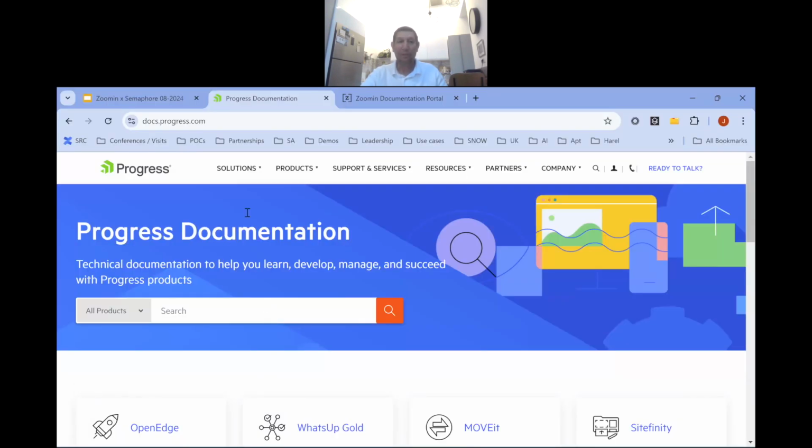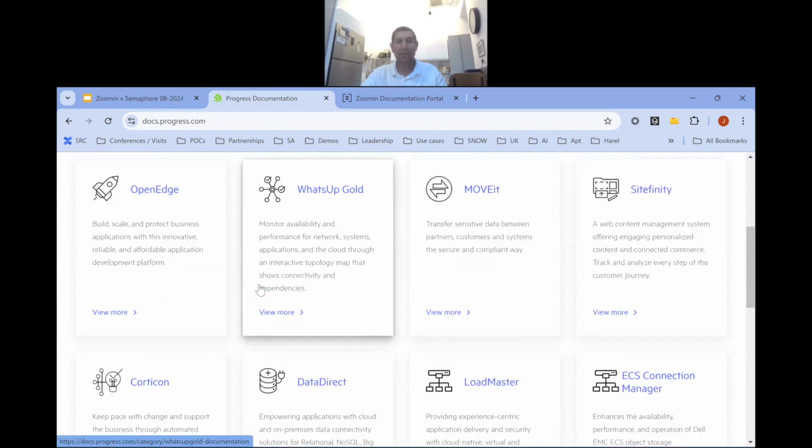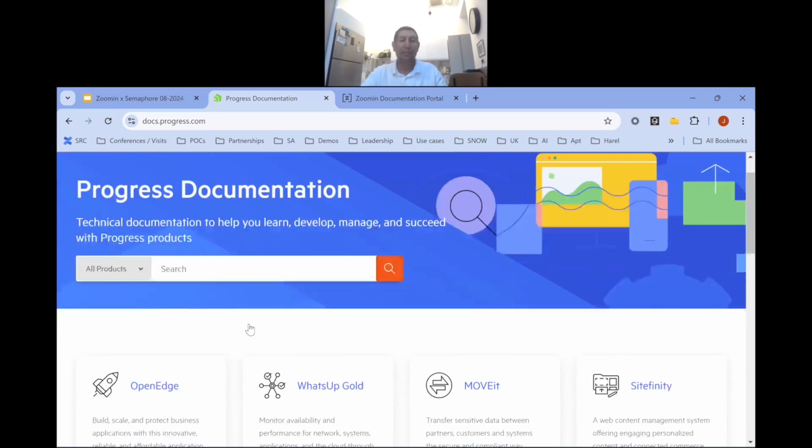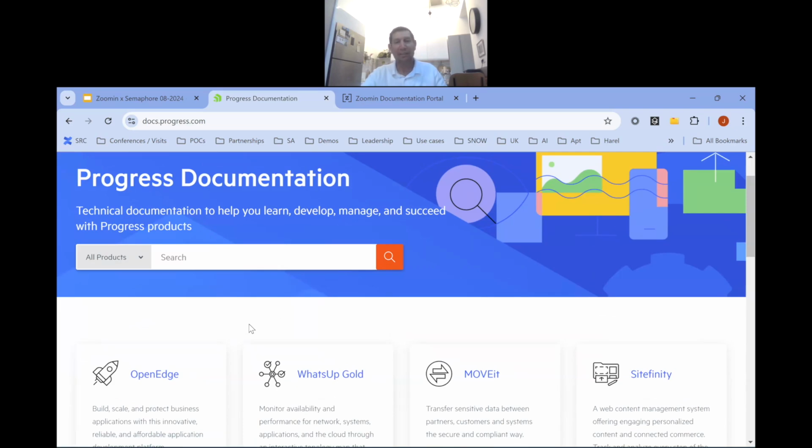I'm going to show a little bit of a demo of what this looks like, and then I'm going to hand it over to Jared, who is going to show you actually how this works with Semaphore. So just to see an example of how Zoomin is being used for Progress Software. Progress Software has its own self-service portal, docs.progress.com. Many of you may be using this portal. This portal is actually being driven by Zoomin. So Zoomin, as a vendor, we are partners with Semaphore, but we are also working with Progress to drive this technical documentation site.